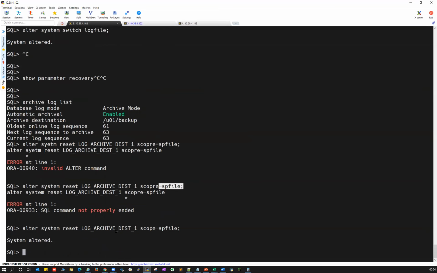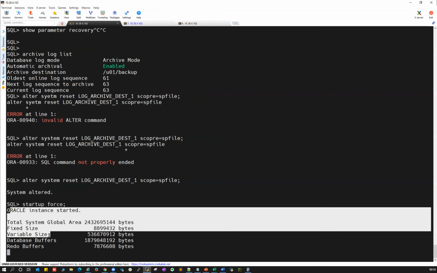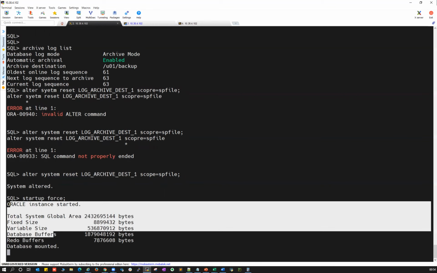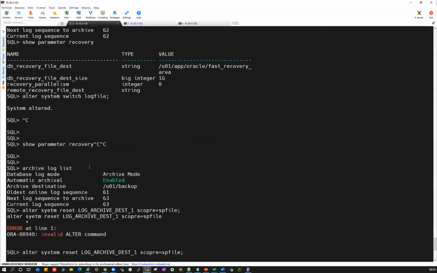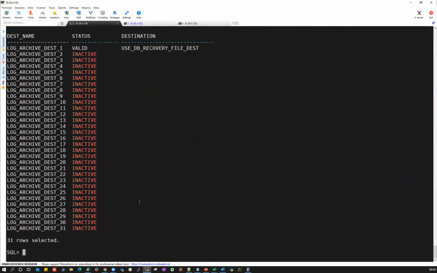Right, so I'm just going to do startup force, which shuts down your database and restarts it. It's like shutdown immediate and startup, but rather than running two commands, you do both in one command. Your instance went down and has just started. Now we can go back and check the archive destination again. I can see archive destination one is valid, and it has been reset back to your db_recovery_file_dest.